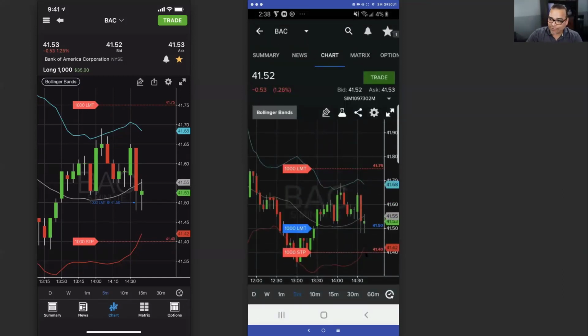On iOS, I got filled. On Android, the buy order is sitting right here. The blue flag that you see there, that's my buy order at 41.50. The current price of Bank of America is 41.52. So it just has to drop a couple pennies for me to get in on that trade on the Android platform. Okay.